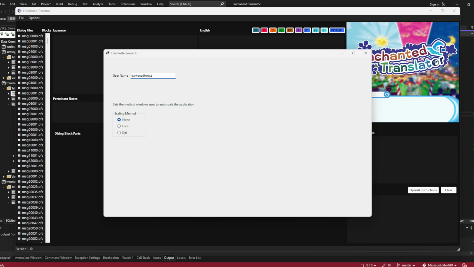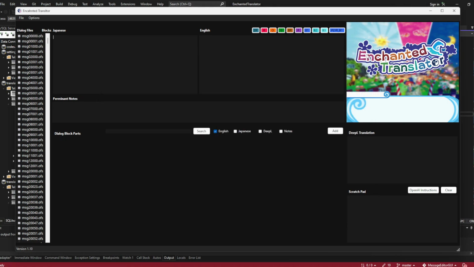So you're going to add your username, and that's going to store with your translations in the database, so we can keep track of who is translating what. And the other option in here is if you're having issues with the way the program is displaying on the screen, you can try adjusting the different scaling options. When you select a different option, it's going to tell you need to restart the application. So just go ahead and give it a restart, and hopefully that fixes any scaling problems you might have.